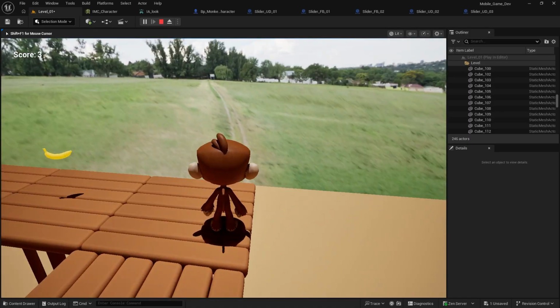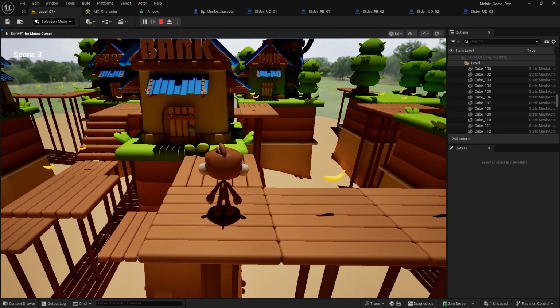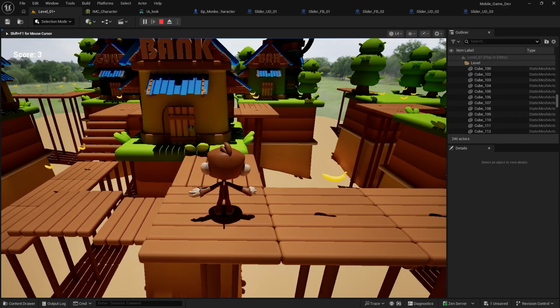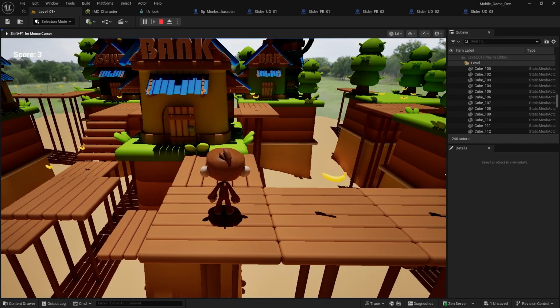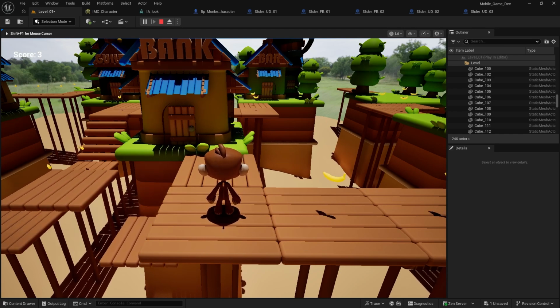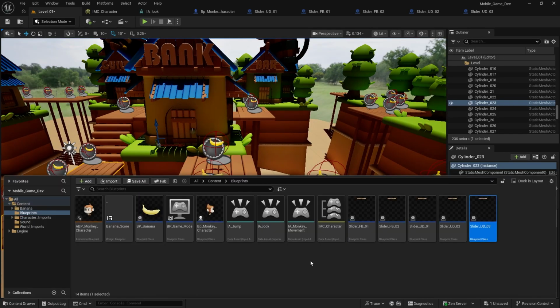Okay, now the last part of the tutorial is pending, that is to create the start menu and the game winning menu, where we will get the restart level option. Okay, so let's go for it. I'm gonna escape this. Okay, so let's go to the content drawer.